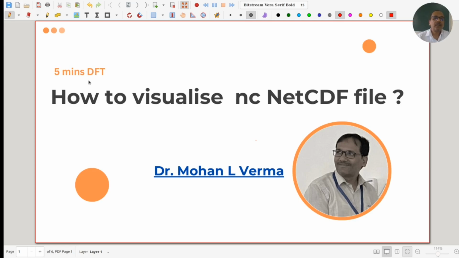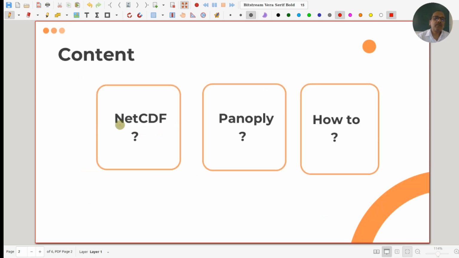Hello everyone, and now let's begin one new tool to visualize these NetCDF files. The recent version of SIESTA is now NetCDF compatible, so it is now producing these .nc files, and now the question is how we can visualize this NC file. So in this topic we will discuss what NetCDF is, and there are several tools available to observe this .nc file generated through this SIESTA program using NetCDF.